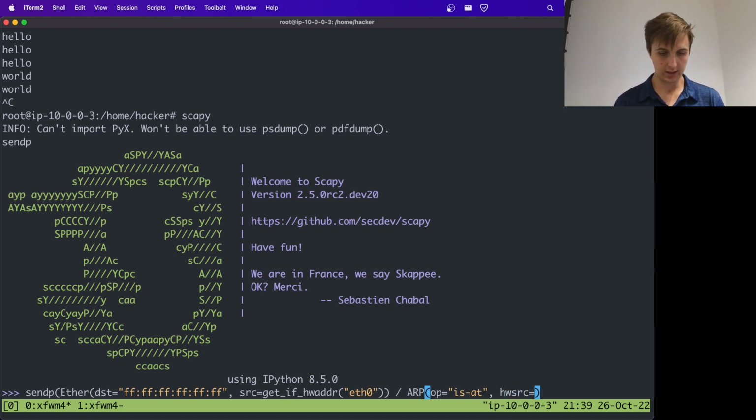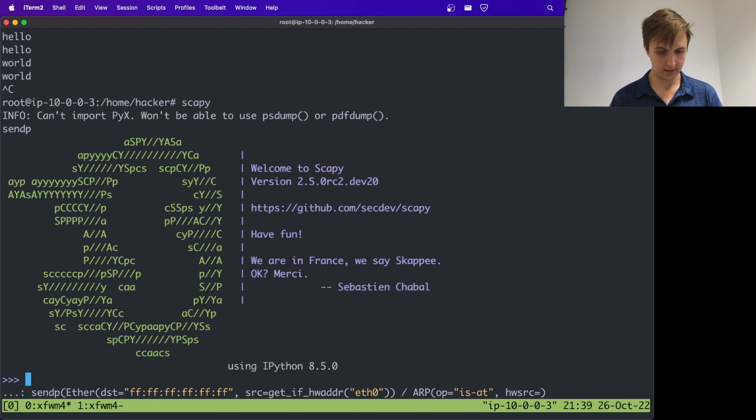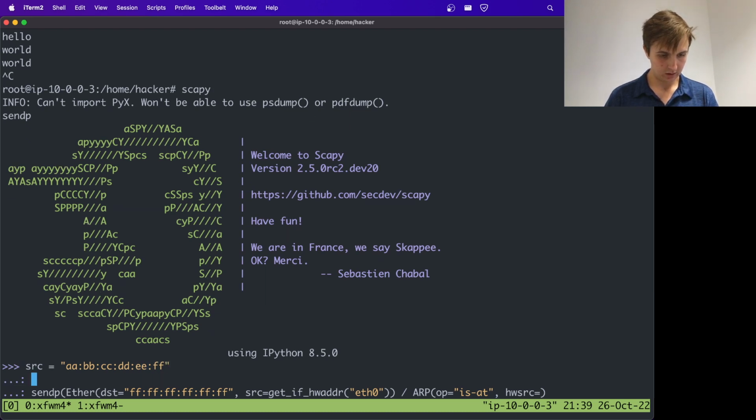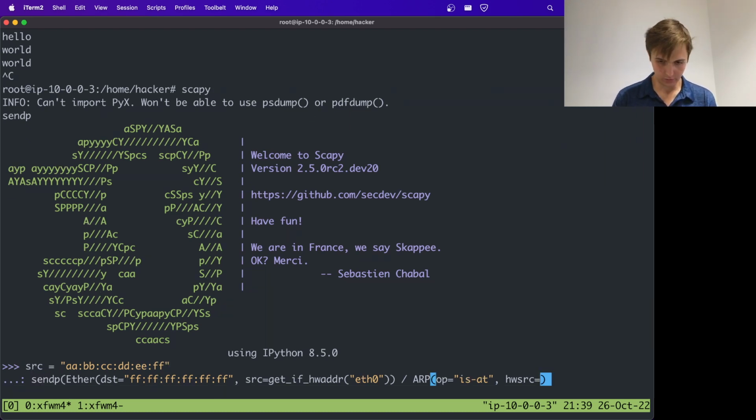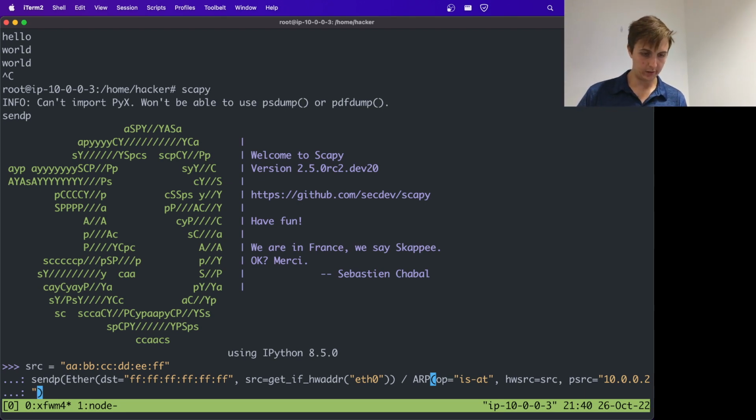Our hardware source equals, how do we want to write this? Source equals AA:BB:CC:DD:EE:FF. Destination, now we'll do that. So hardware source is this source, so our hardware source is this made up thing. Our protocol source is, let's say, 10.0.0.2. And then our hardware destination equals, how do we want to do this?